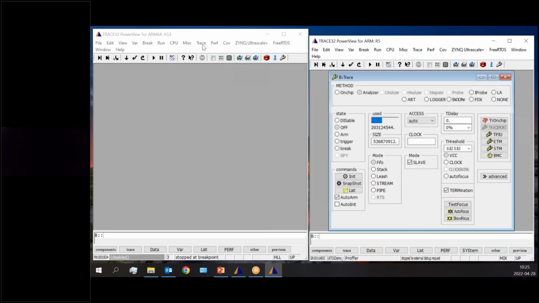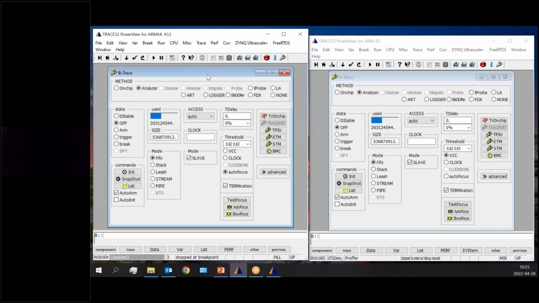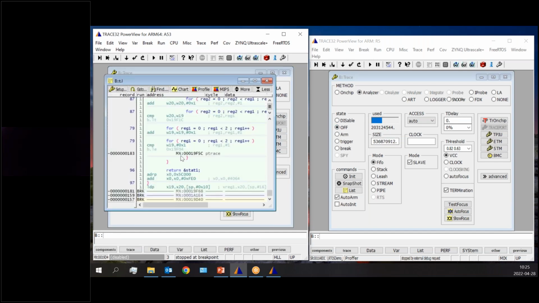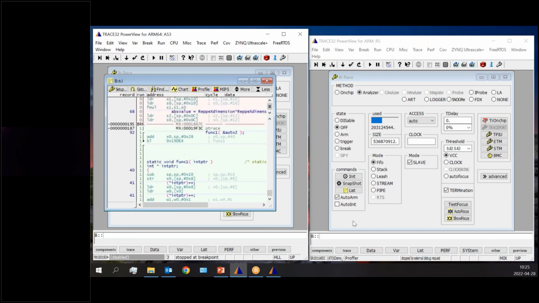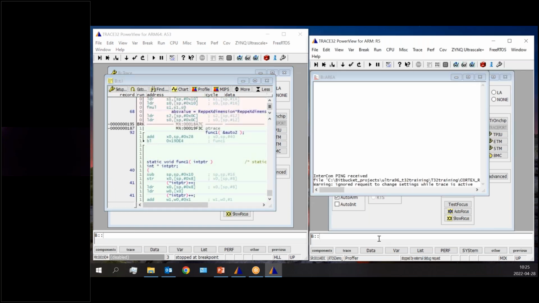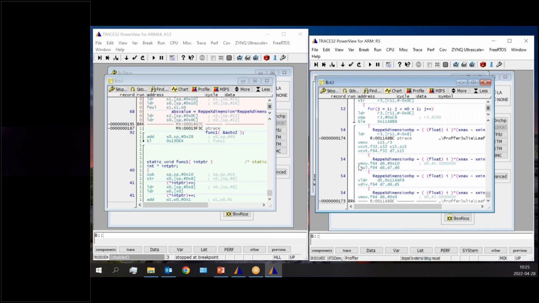And you can select which cores you want to trace. So right now we have trace enabled for both instances. So if we bring up trace.list, we have the trace data for this instance, and we also have the trace data for the R5 core.